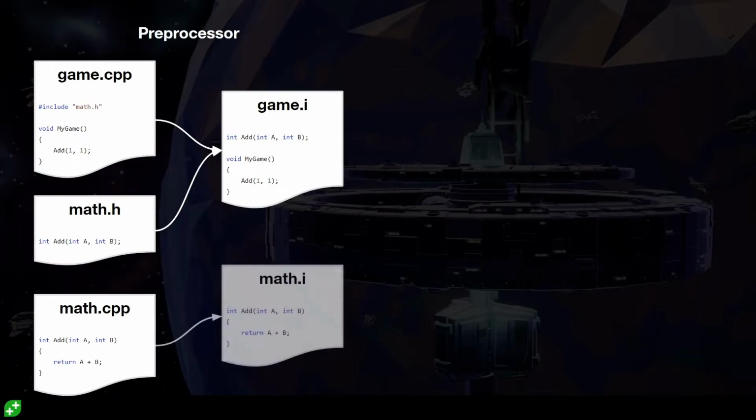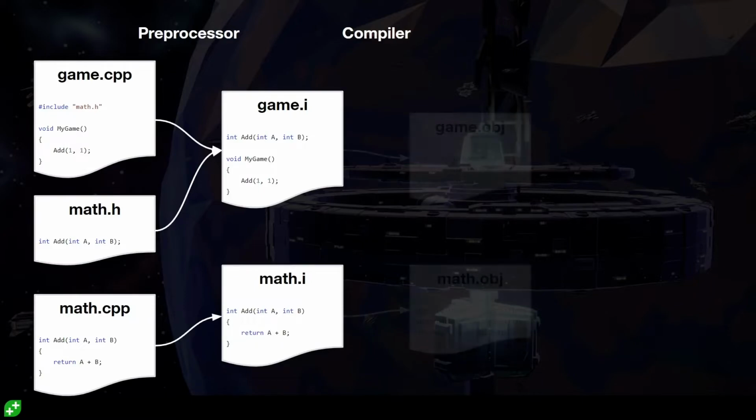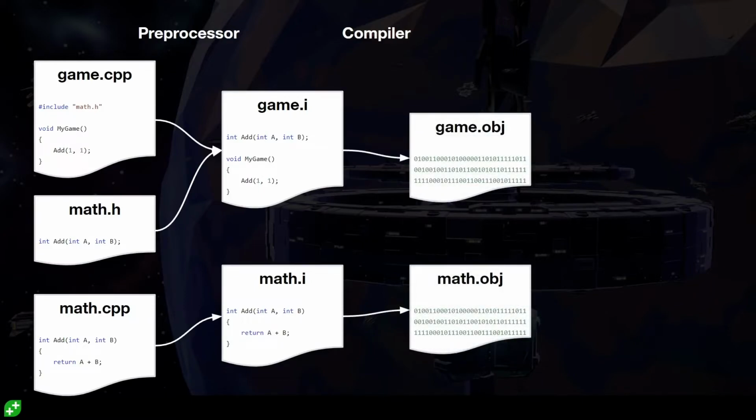And then we run the preprocessor on math.cpp, but because it doesn't have any preprocessor directives, basically nothing is changed there. The next step is the compilation. This is probably the most important and complicated step because what it does is it takes that C++ in each individual .i file and converts it into binary.